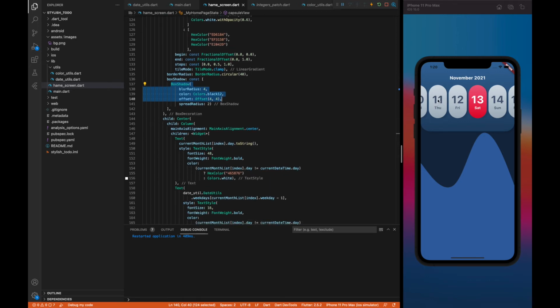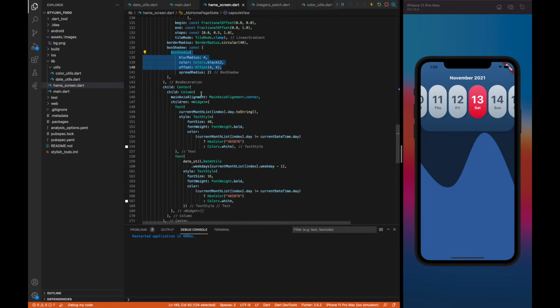Then in the child of this container, we have two properties. One is the date, the current date, and the other one is the weekday, like Thursday, Friday, which day it is. For that, I have created a column. As you can see, this is a column. First, we are showing a text, which is the current month list, current date. We just converted it toString, and then some text style to get this look.